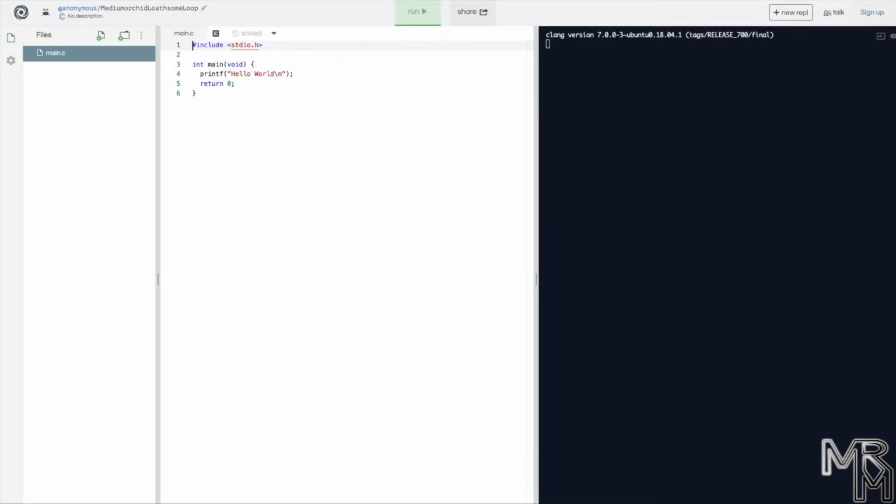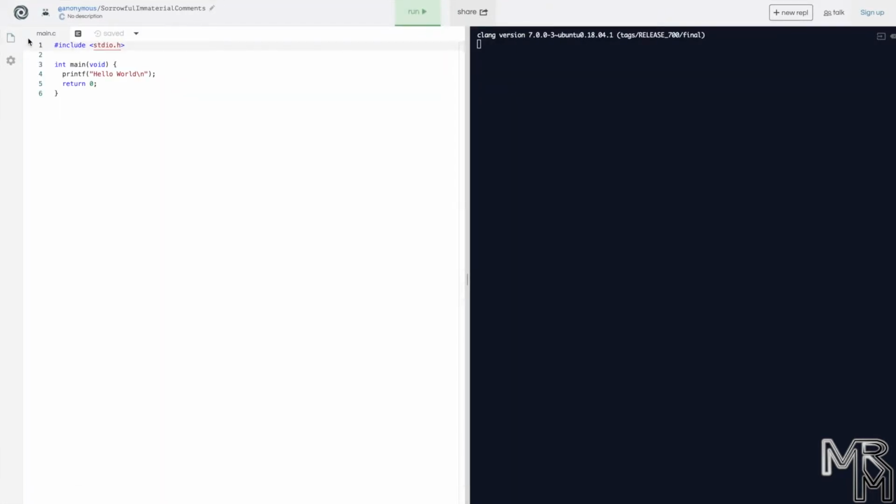Now I'm going to hide the files panel because we're not going to need it, and I'm also going to space this code out a little to make it more readable. For now, we're going to focus on this line of code and ignore everything else. Take a close look. What do you think it does? Try to guess if you have no idea. Pause the video if you wish. Now let's run the program and see if you're right.